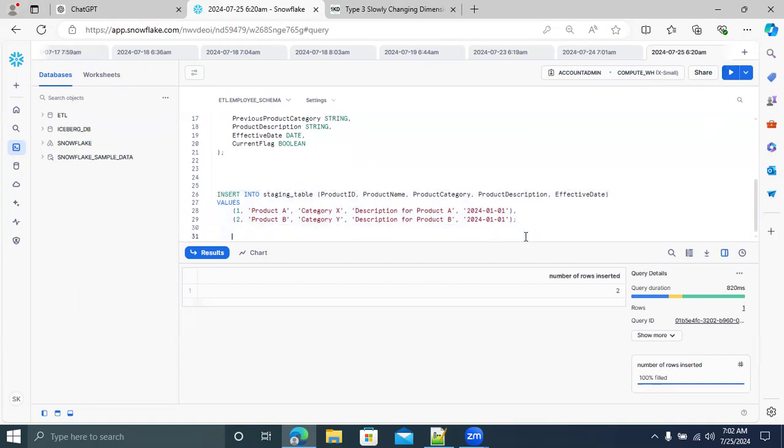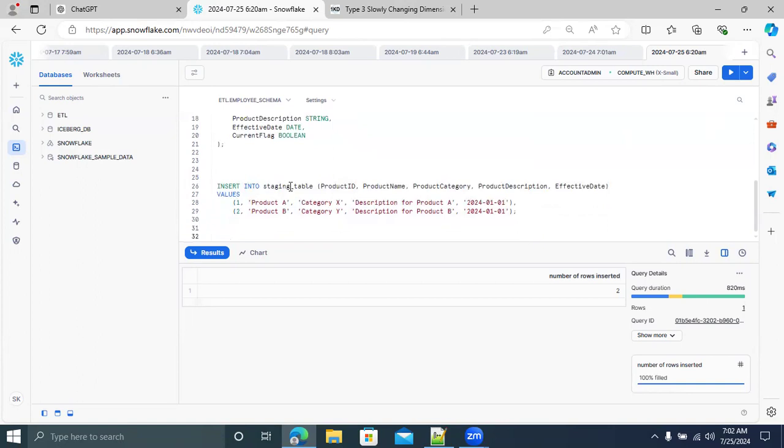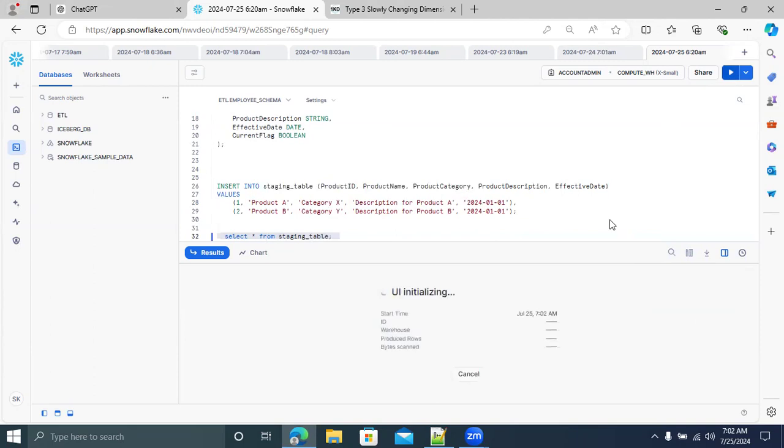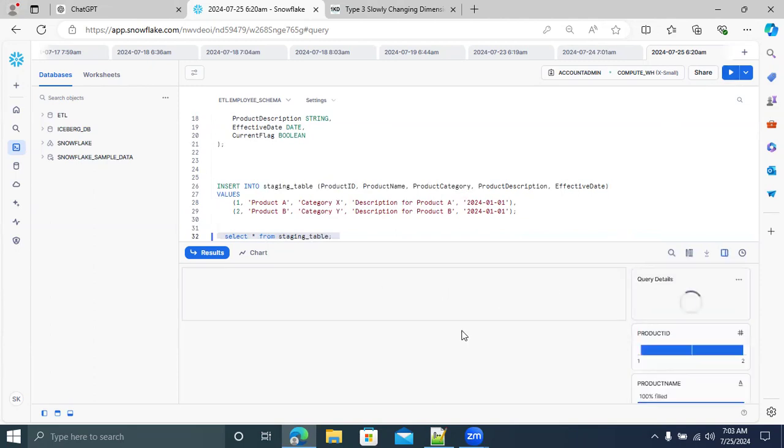Now, Sujita Priya, how many records will be in the staging table? I'm asking Sujita Priya how many records. 5 records? We have 2 records. You said 5 records, right? Sorry. How many records will be there? 2 records. 2 records will be there.